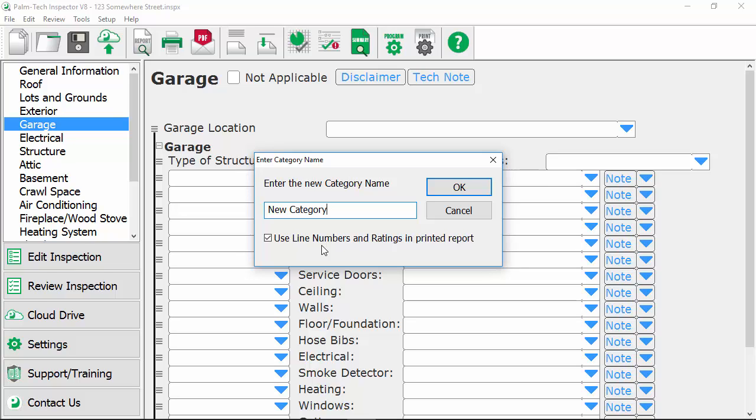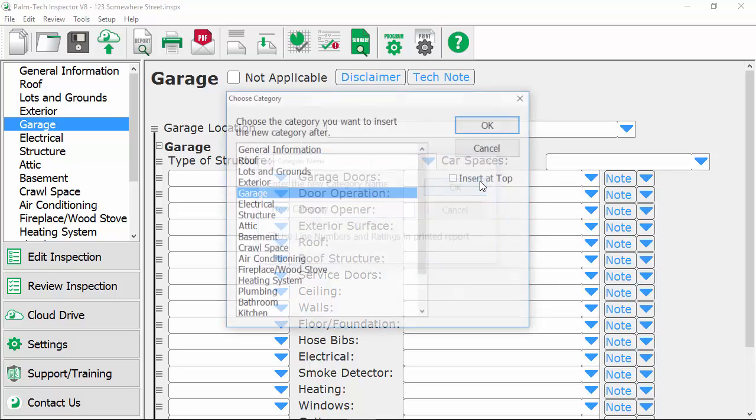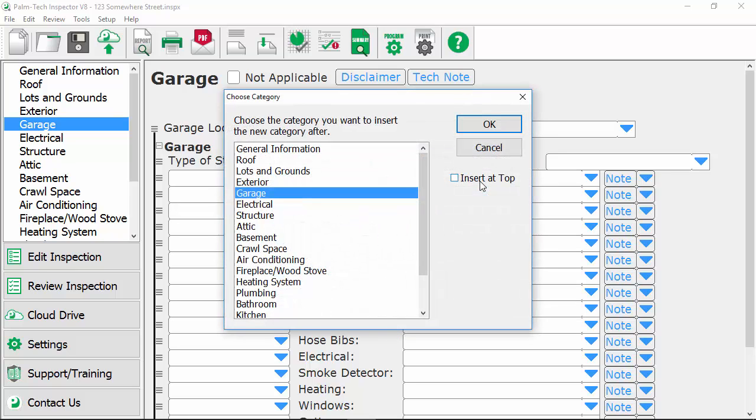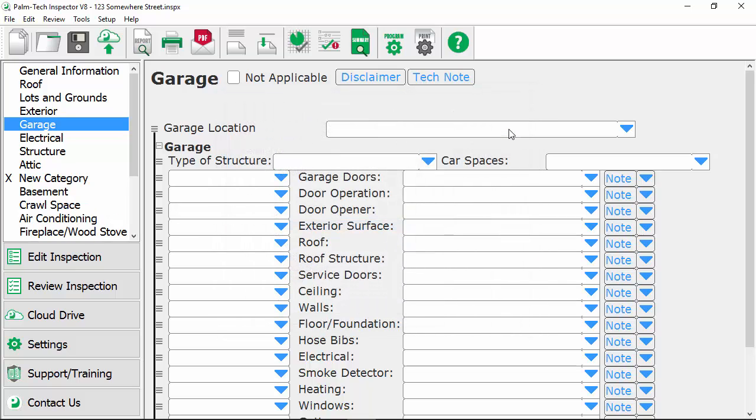If you're adding in a category that just presents information, whether that's an inspection agreement, invoice, standards of practice, or something else, then you would want to uncheck it. In this case, we're going to leave it checked, and then we'll click on OK. This brings us to a screen where we can choose where the new category will appear. Our new category is going to show up after whatever category we select. Let's put it after the attic category, so we'll click on attic, and then we'll click on OK.